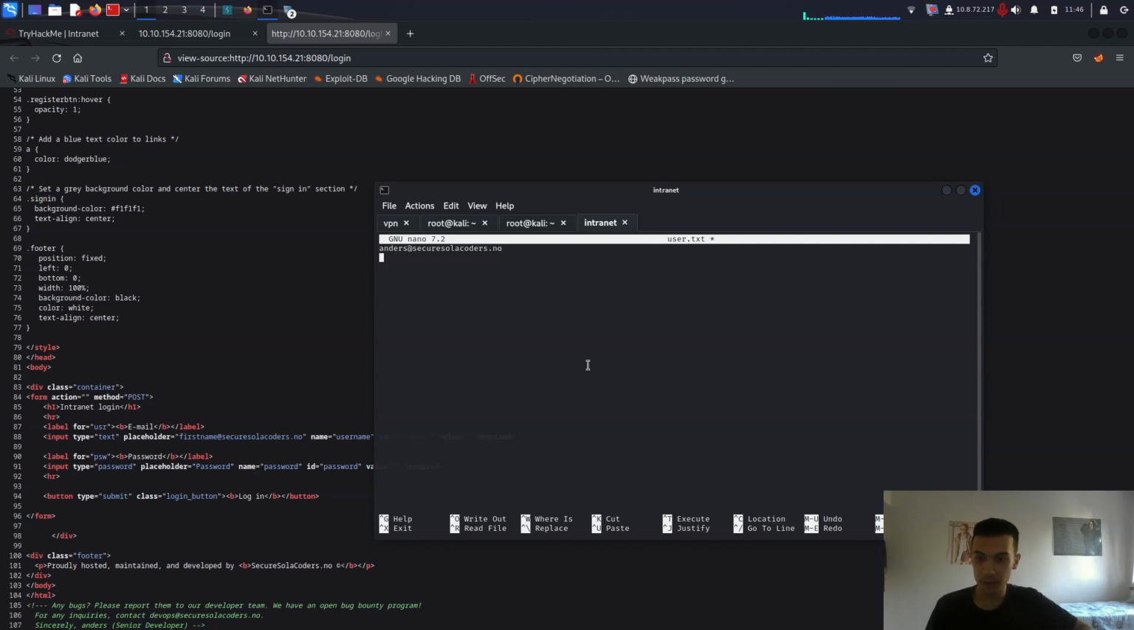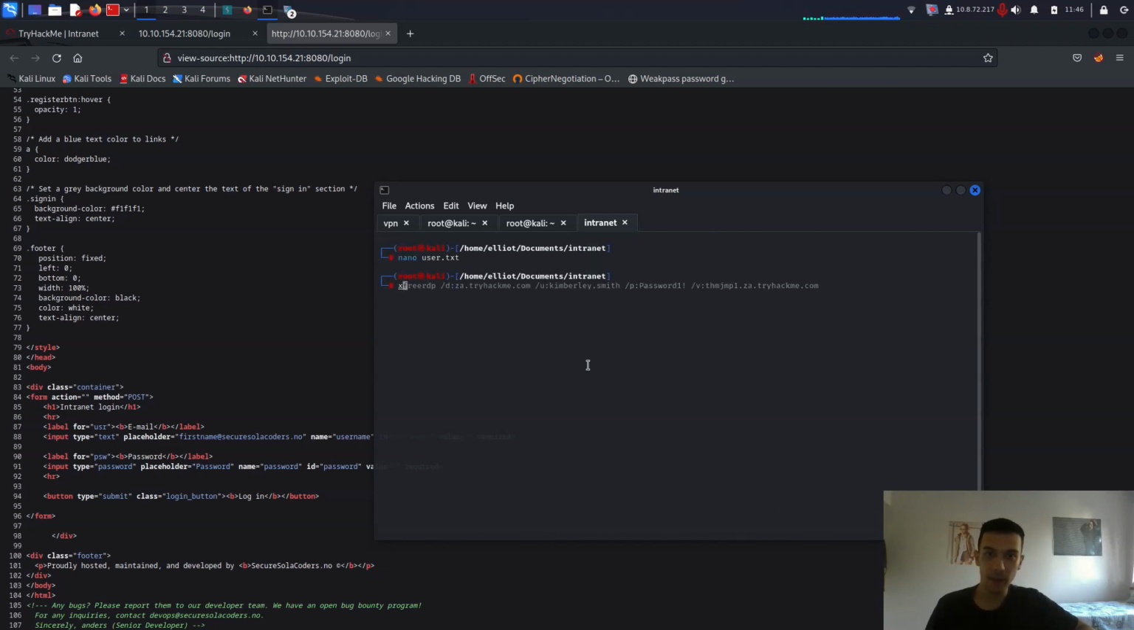So the second one is equal to developers at secure solar coders, and the third one is equal to admin. I just want to add this. Maybe there's an admin page we got in here. Secure Solar Coders dash n, or it is already there. So that will be fine.